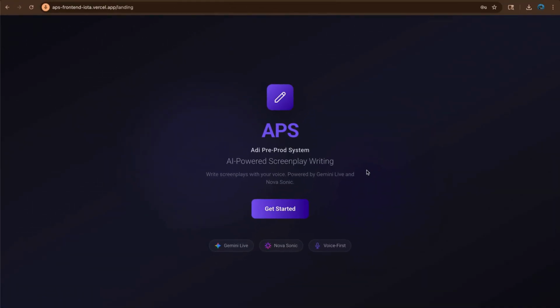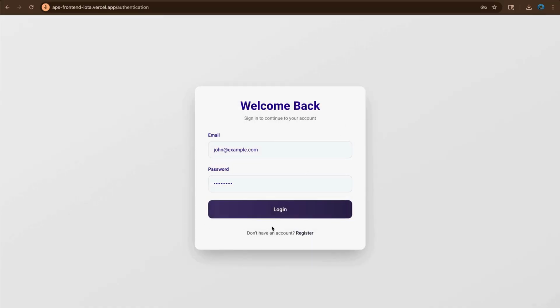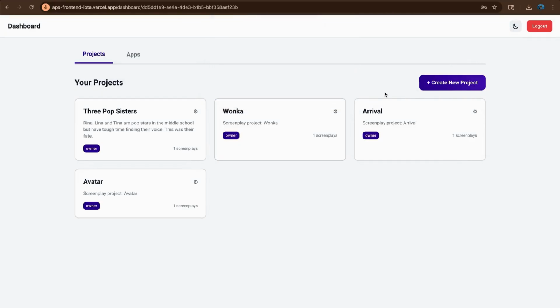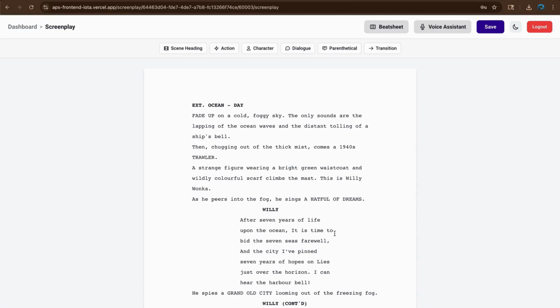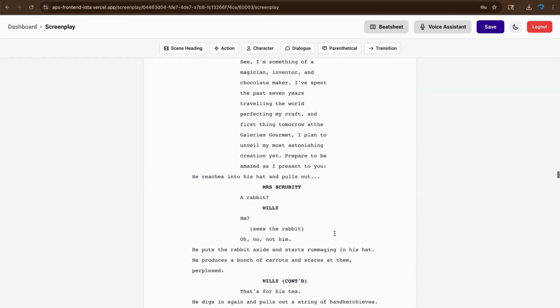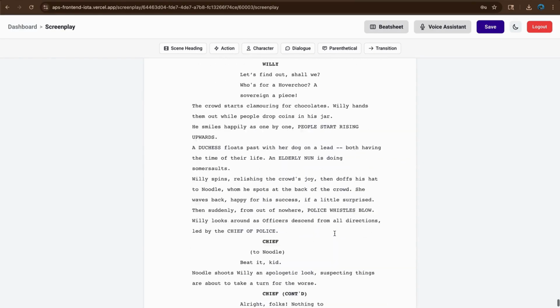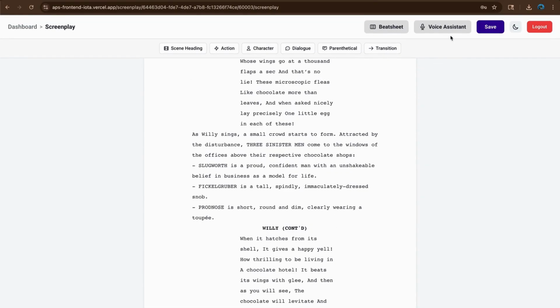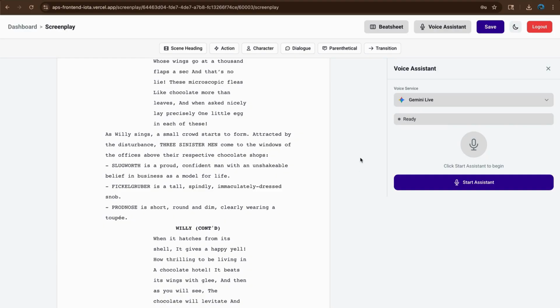Now let's take a look at an example. Let's log in, select a project. As you can see, we have too many scenes here. Now it is possible that we want to search for a scene. We have forgotten where we wrote it. So how about we quickly use our voice assistant to search us a scene with a specific detail.